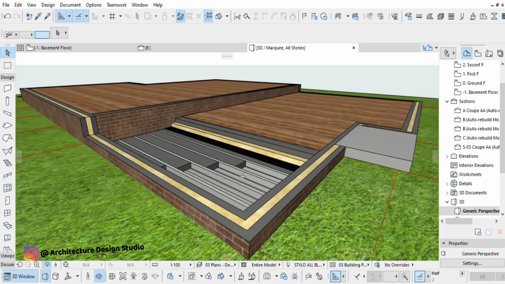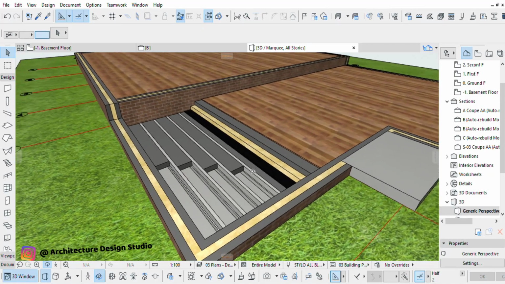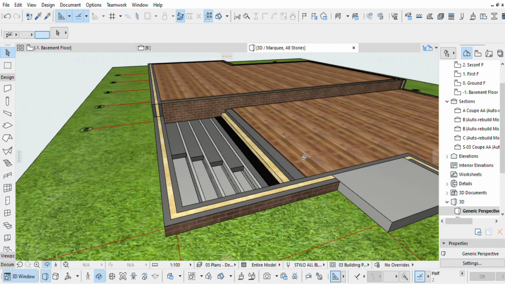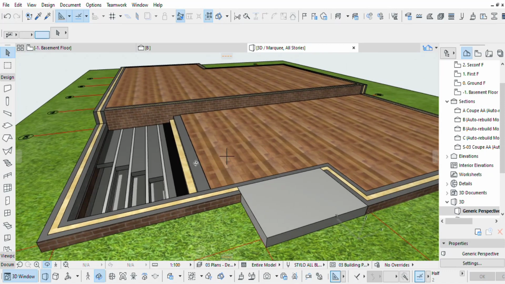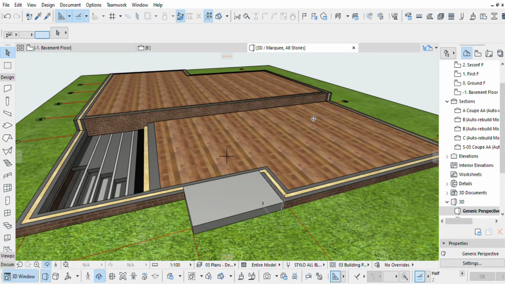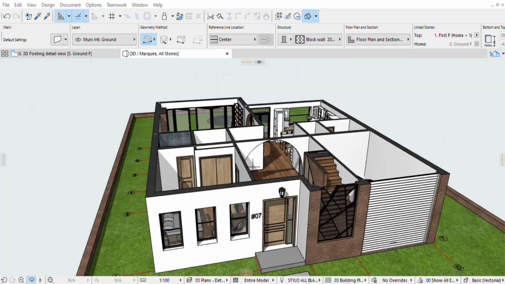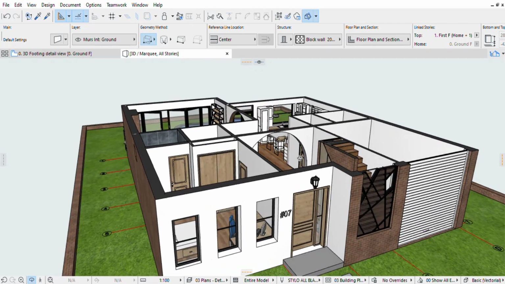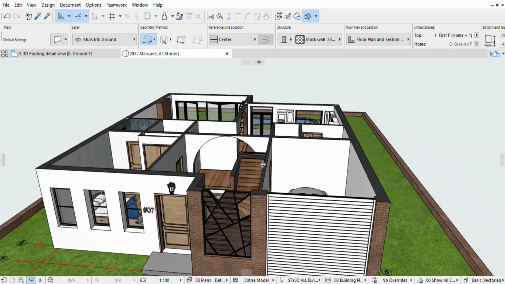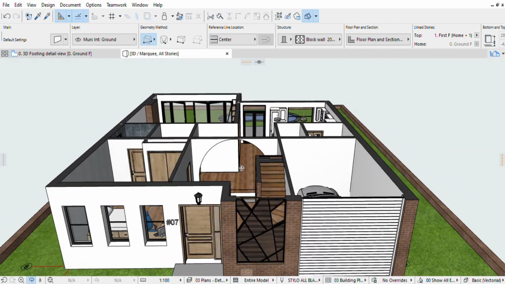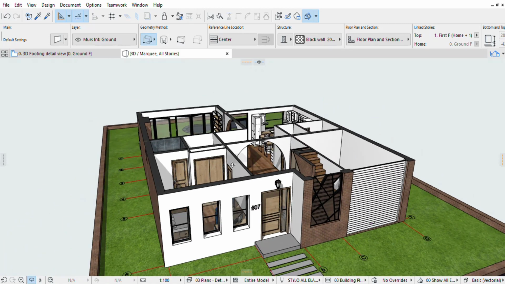Hello everyone, it's Architecture and Design Studio. In today's tutorial we will carry out modeling our house starting from our ground floor layout, as you can see in this 3D window. If you have missed the previous tutorial, I will leave the link down below in the description and I would recommend you to go and check it out.